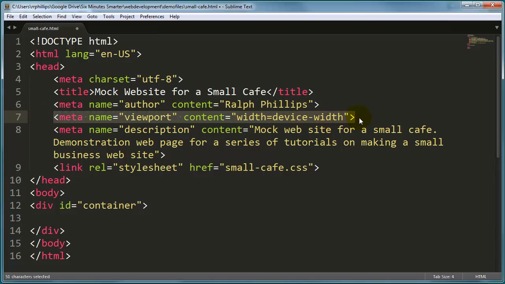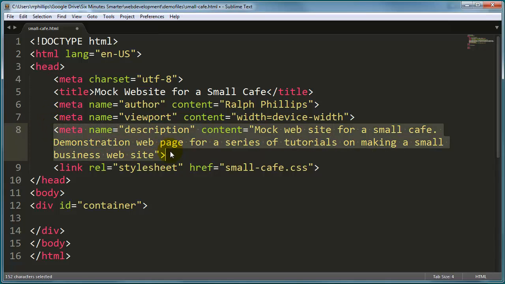This is our meta viewport: meta name equals viewport, content equals width equals device width. And this is a very critical step for making a mobile-friendly web page. So even if you don't think you're going to be making a mobile-friendly web page, you might as well put this in the head section because it doesn't hurt that it's in there, and it does help when you do want to go mobile. I put in a meta description.